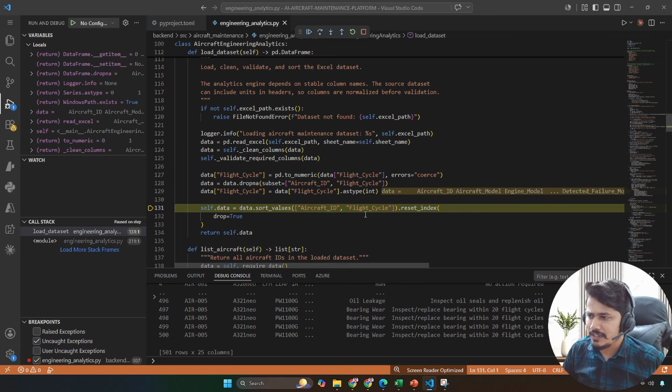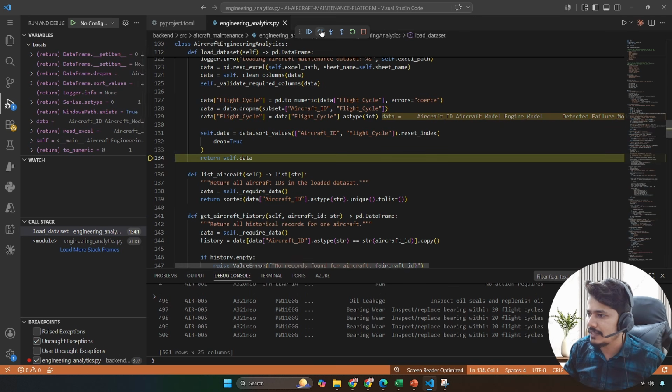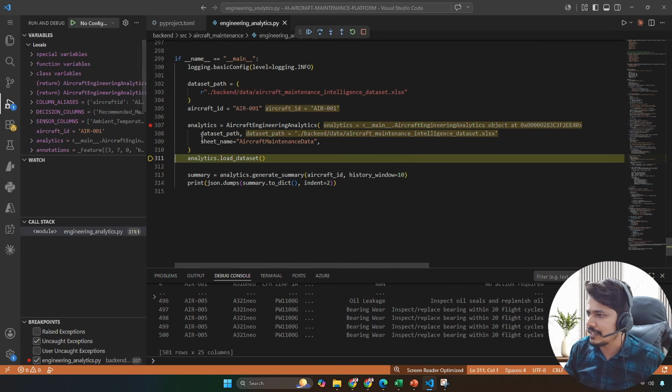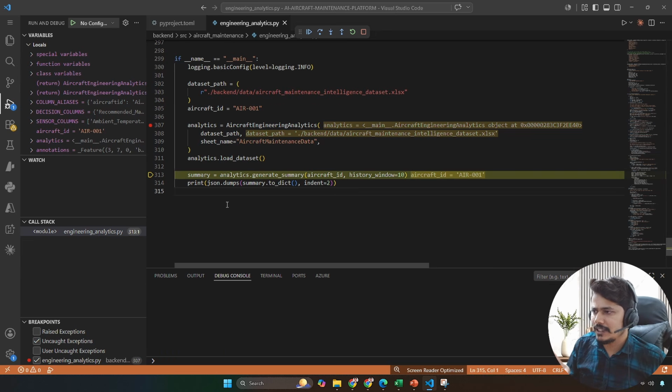Then we are sorting the values. Why is sorting required? Because once you sort the data, you will have the flight records in the order they flew. You are taking the last couple of records in order to perform the historical analysis, and it's required for that purpose. So here we are doing that activity, and then we have our data ready. Now we already have the data set available with us.